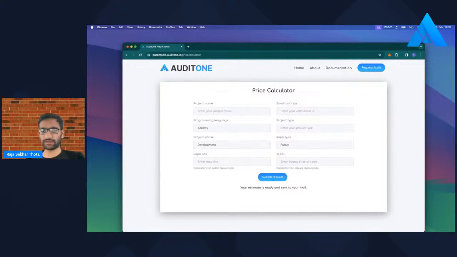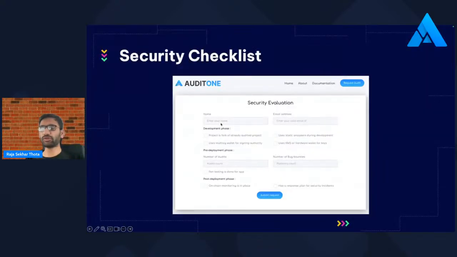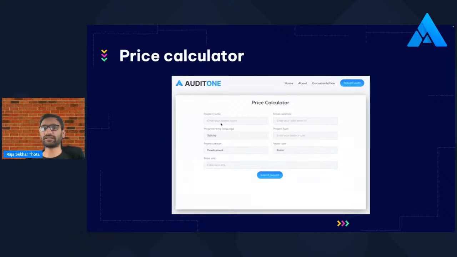Maybe I'll get back to my slide again. So this security checklist is something you can use to evaluate your security score. If something is missing, you can always reach out to us to get it near 100% and ensure your project is secure before deployment. The second thing is the price calculator, as I showed you. If you have a contract you want audited with us, you can just enter the details, select the programming language and repo type, and then we send you the assessment of how much it would cost.